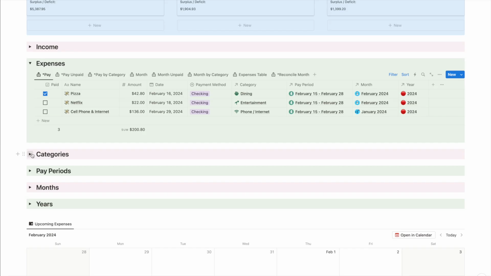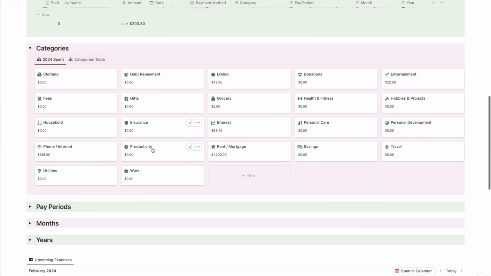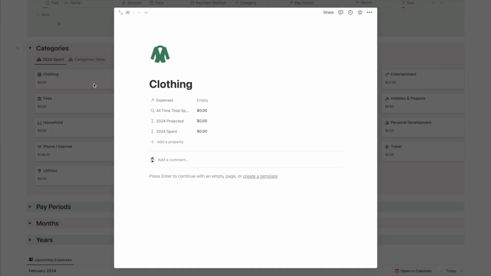Next, we have the categories database, which represents different types of expenses. I have already added quite a few categories, but we'll show you how to update these to suit your life in the next video. Each category has a name, and as you saw above, links to different expenses through a relation property. The all-time total spent amount is a property called a roll-up that calculates a total of the amounts for all expenses linked to this category.